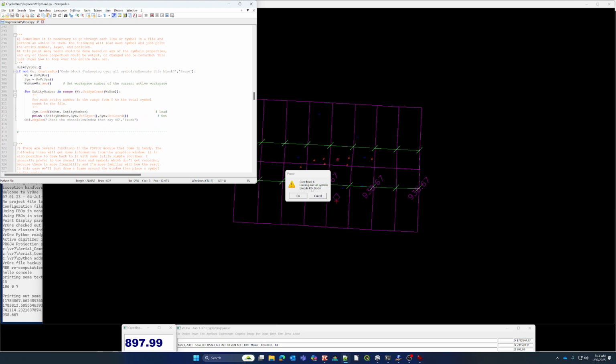Looping over all symbols. Execute this block. So it's going to loop over every symbol in the file. Once I go through every symbol, I could make tests for, is it in a particular layer? Is it a particular graphic pointer? Then I could do actions to each point based on those tests. But let's go ahead and see. Check the console window, then say OK.